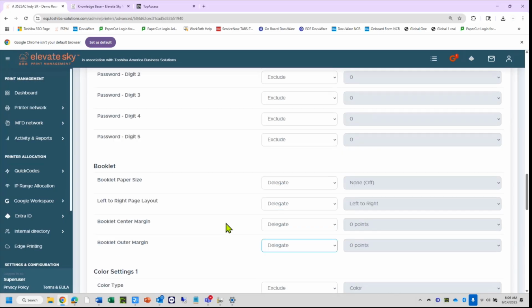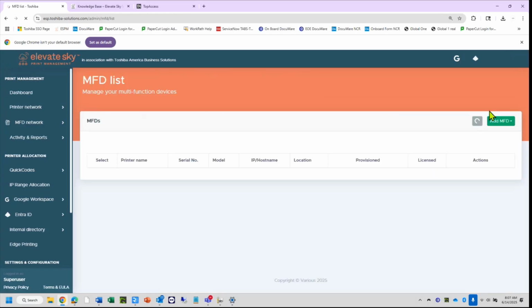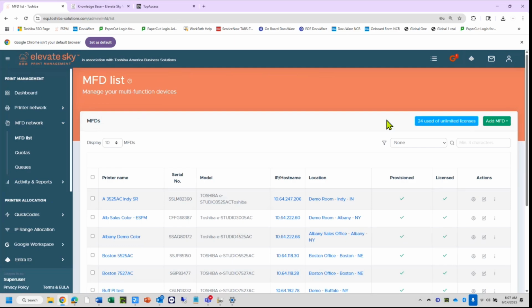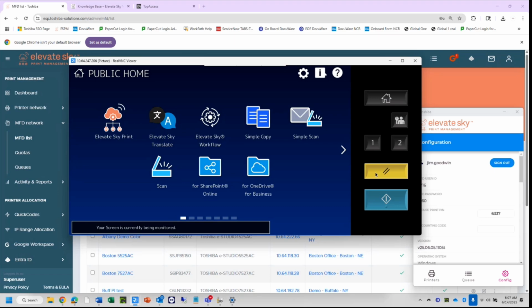All right. So we set up the finishing options that we want our end users to be able to select on their own, and we'll update that printer. Now, let's do some testing to see if we can log on to the copier. Here's my Elevate Sky client. On the Config tab to the far right is where you can find your MFD user ID and your MFD password. So if you ever forget your MFD user ID or your MFD password, they're right here on the Config tab of the client. I go back in to this.